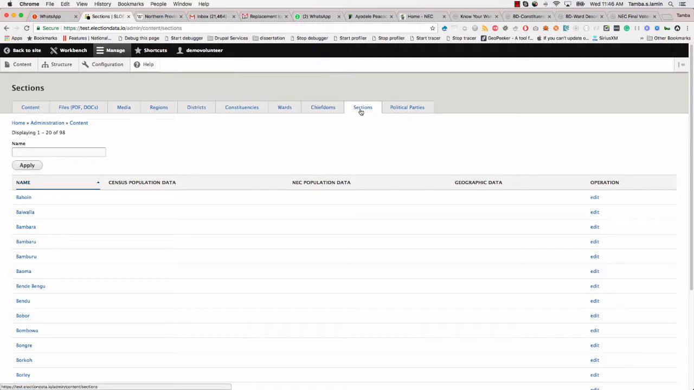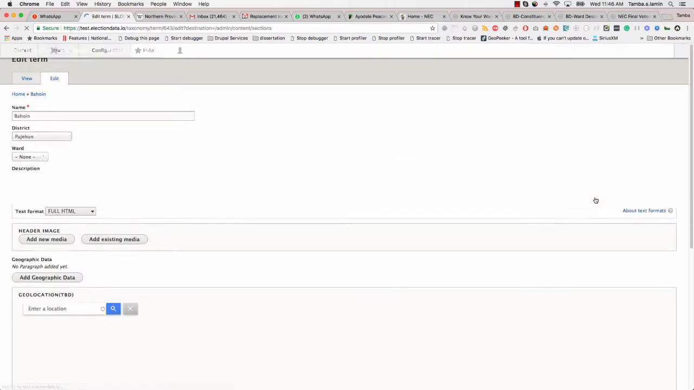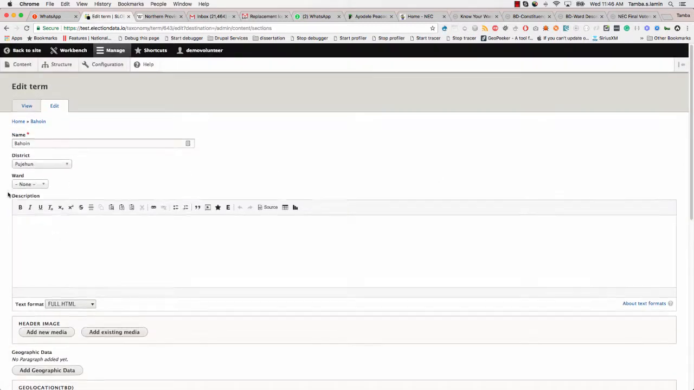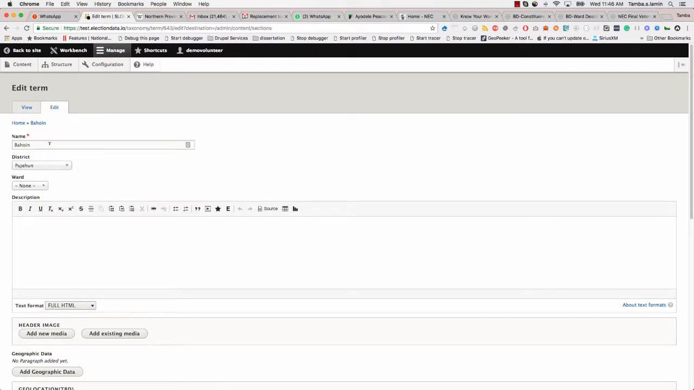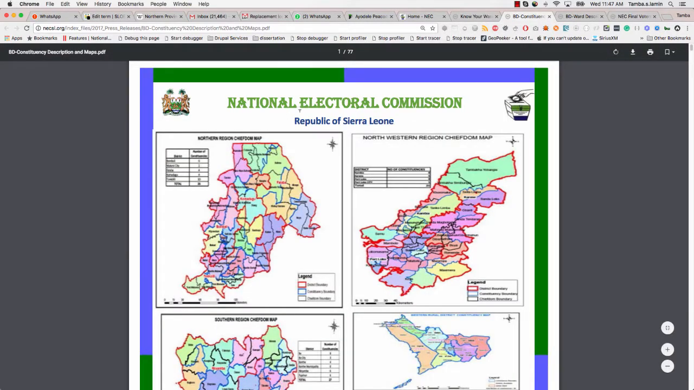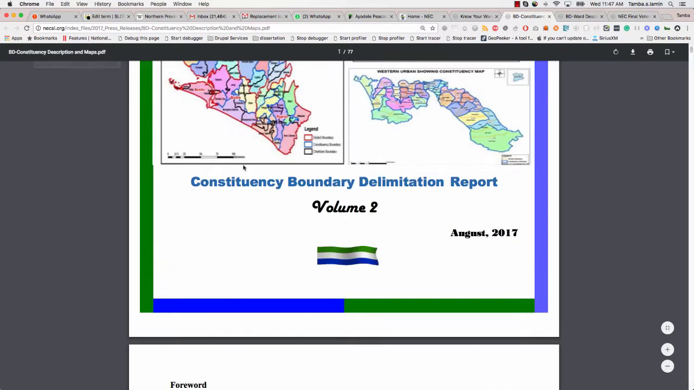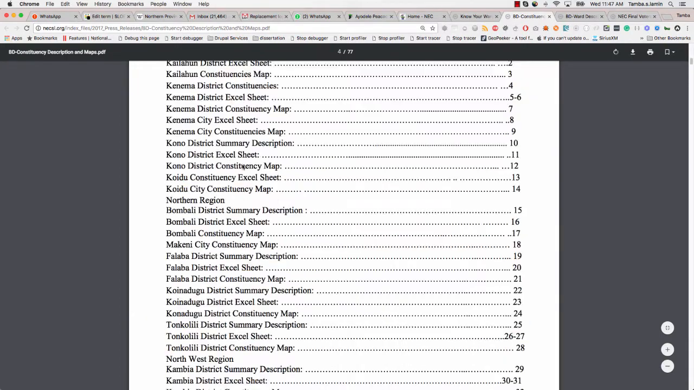So to edit any one of these district delimitations, you simply need to click on edit. And once you click on edit, you will see the form. And from this form, you can then fill out the details. The information about each one of these district delimitations is going to come from NEC. An example is right here. This is the constituency profile. So this is a district boundary, constituency description and map. The description for each one of the constituencies is right here.